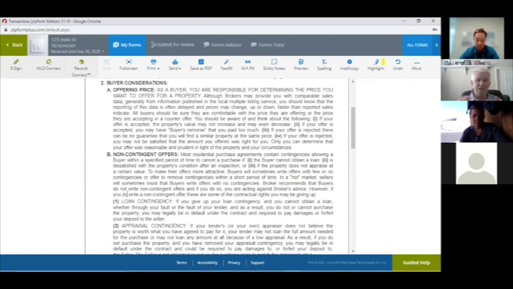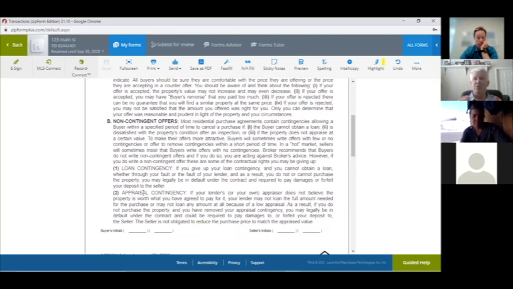Here we go about non-contingent offers. Explain the contingencies, and if they do drop them, what happens? What comes into jeopardy? Well, the deposit. So this page does cover us as agents more than anything else. So I would read over this one and make sure. There you go, loan contingency, appraisal contingency.